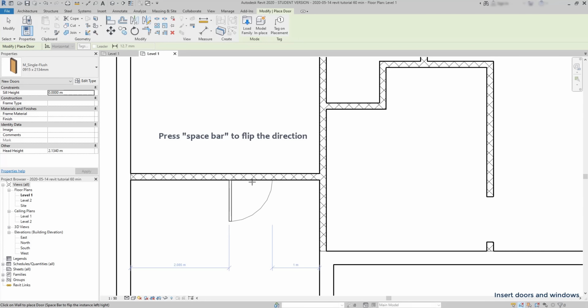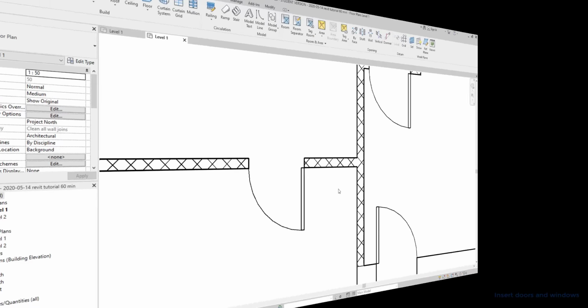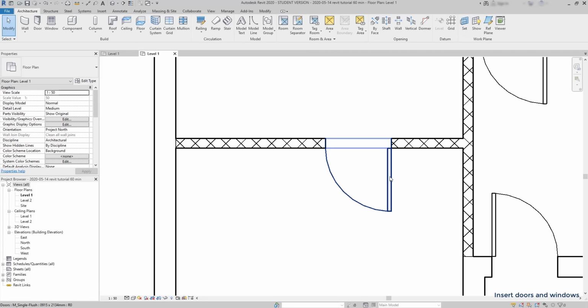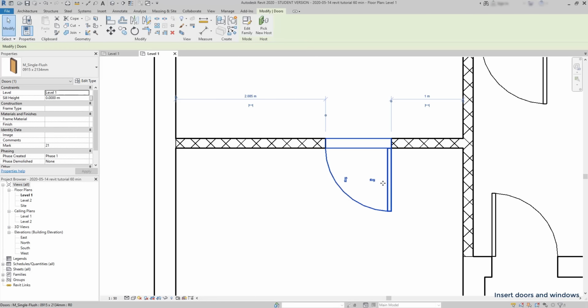Another tip: press the spacebar to flip the opening. Now I can click. When I select the door element, it's still possible to flip by clicking on those controls over there.